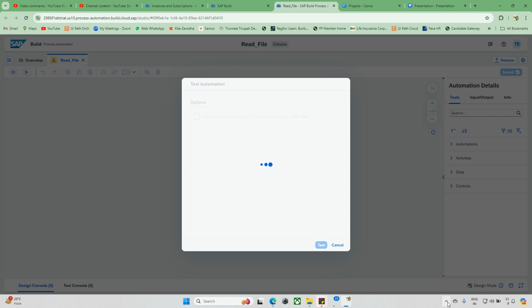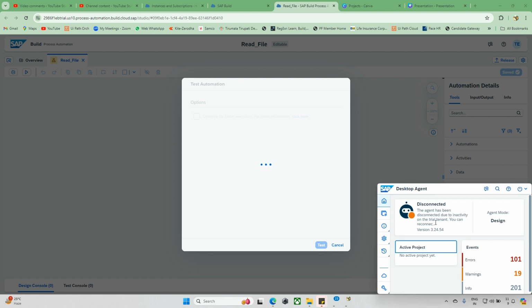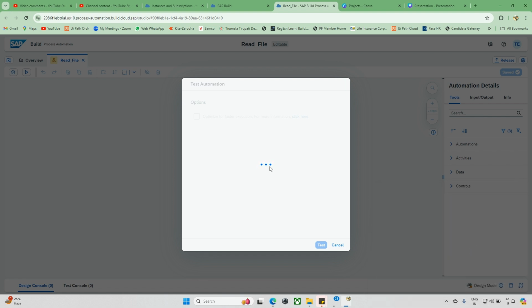Let me check whether it is connected or not. Okay, it shows disconnected. The reason is that the agent has disconnected due to inactivity of the trial tenant, so you need to reconnect. If you get this kind of error, just click on restart. It will restart automatically and connect again. So we'll check that.